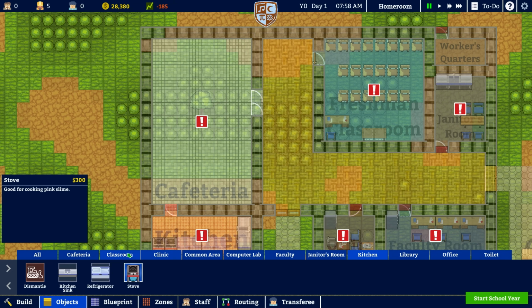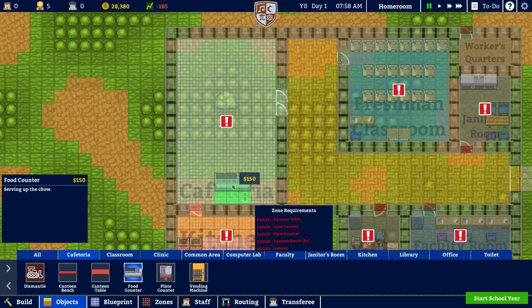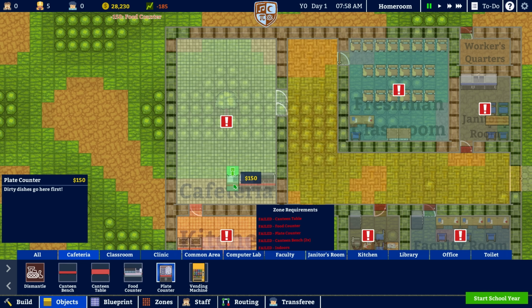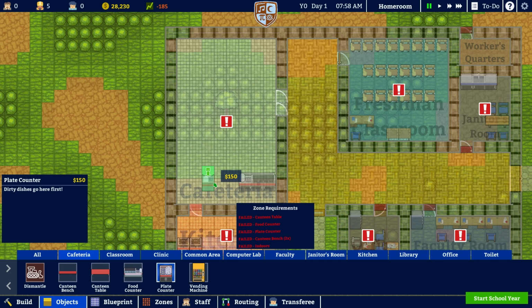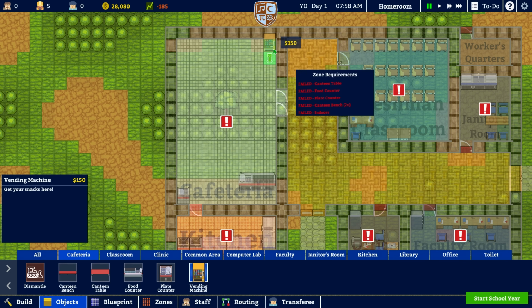Cafeteria is going to need a few things. So we are going to need a food counter, which I guess goes like this. I think we'll do a food counter there. We can do a plate counter. Let's see, there. And then maybe a vending machine as well, just down there.